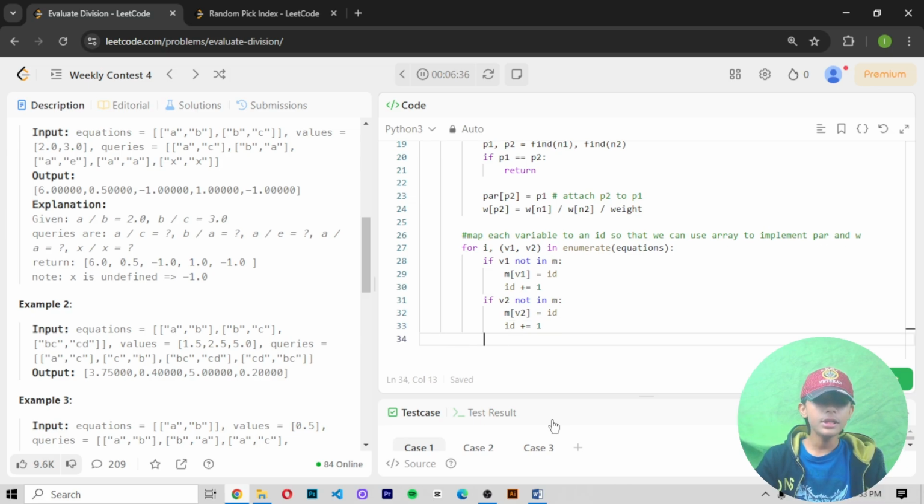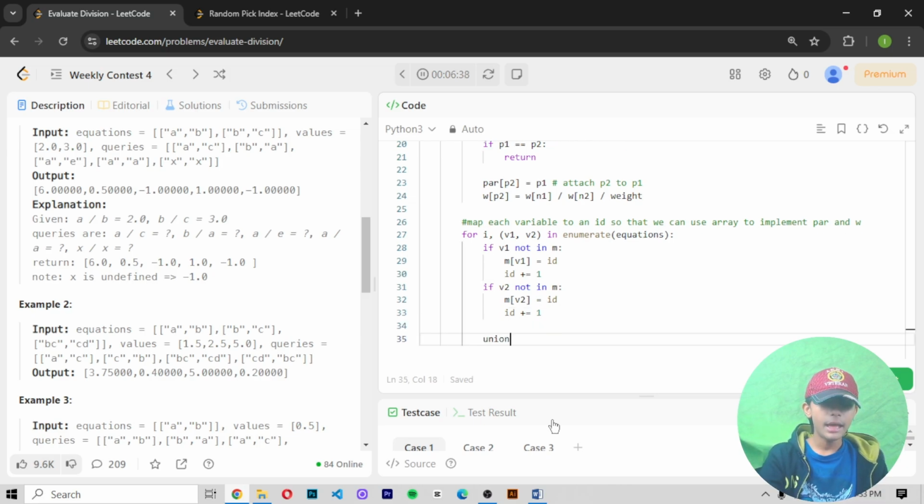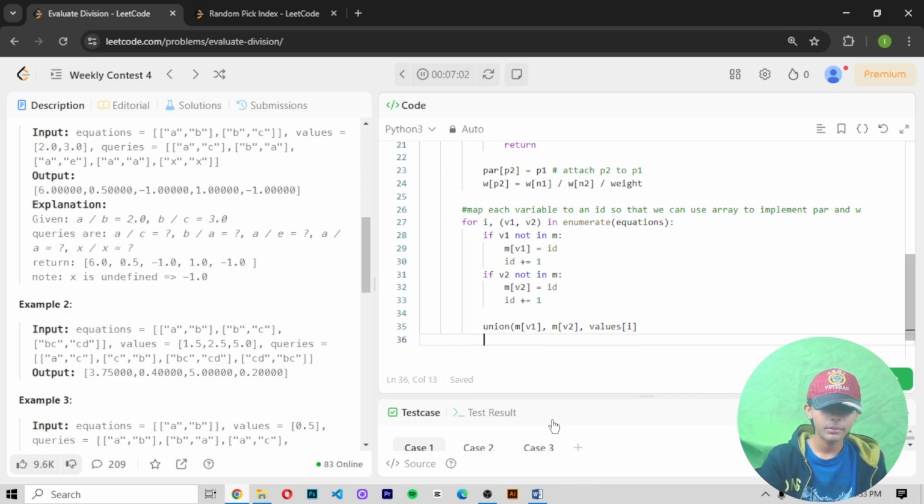Okay, when you do this, you write union, and then union m[v1], comma, m[v2]. Then define values in which you define values[i], then the rounded bracket.